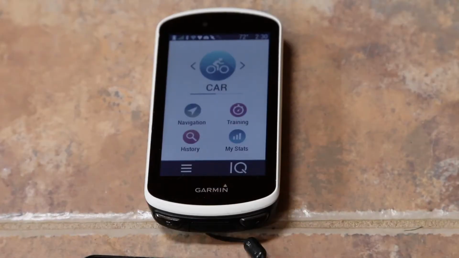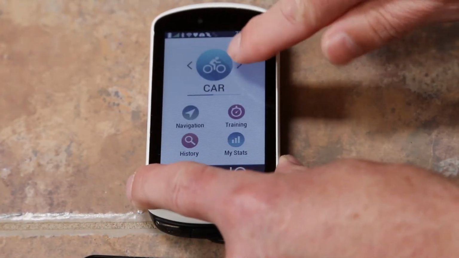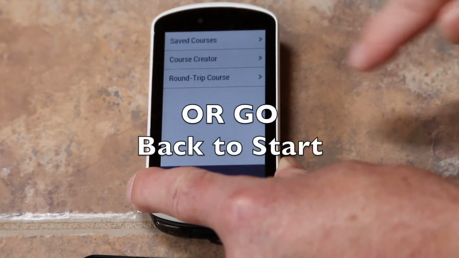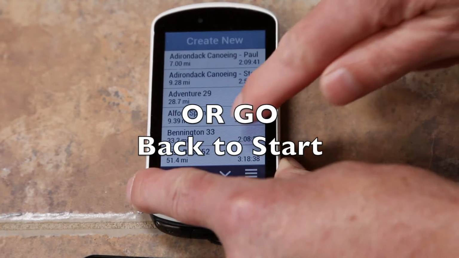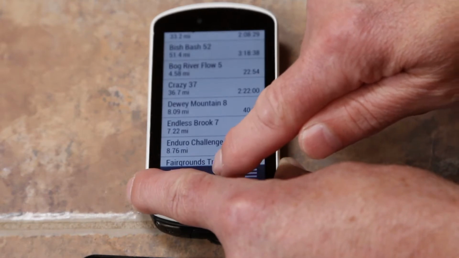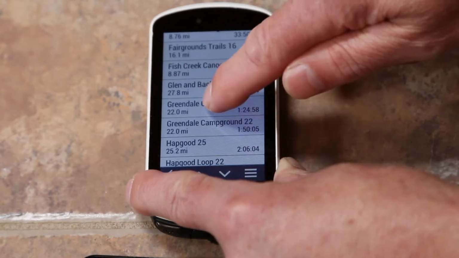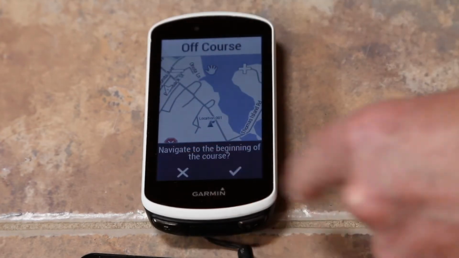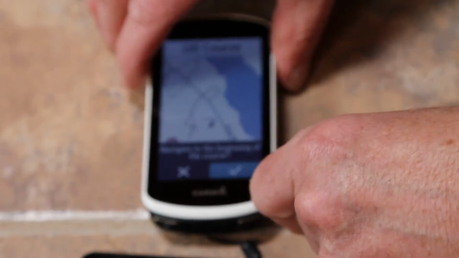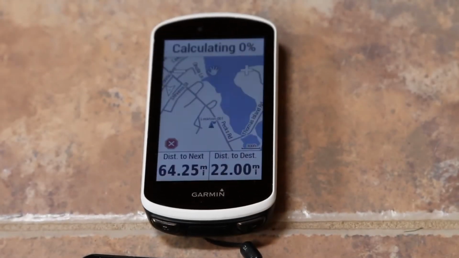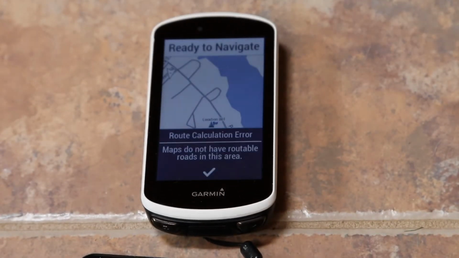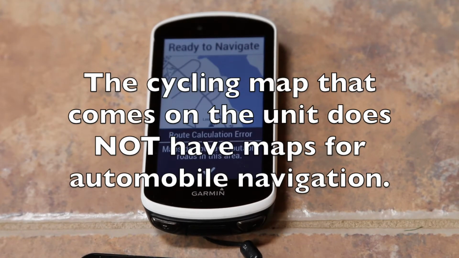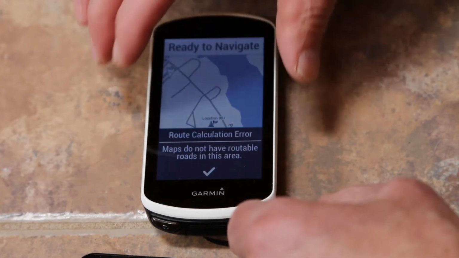I'm going to demonstrate the message I got. If I am in car mode and I go to courses, saved courses, and I choose Greendale Campground and say ride, it asks would you like to navigate to the beginning of the course, and I say yes. It says calculating, and then: route calculation error, maps do not have routable roads in this area. And I was like, what? But they do have routable roads for bikes, maybe not for autos.